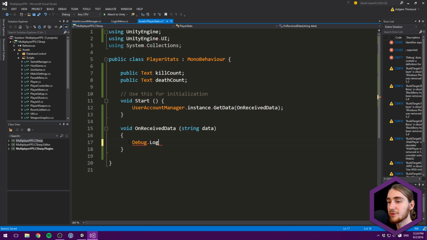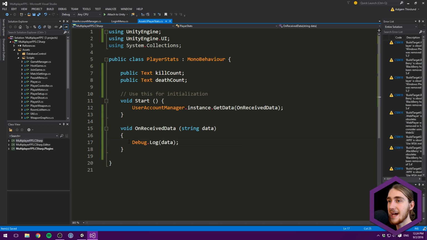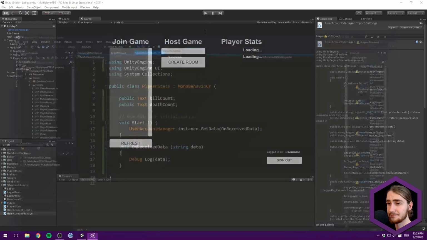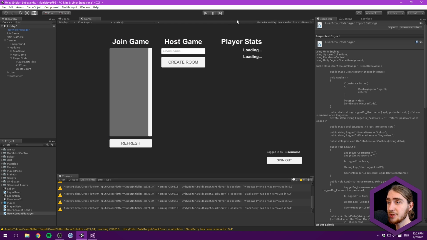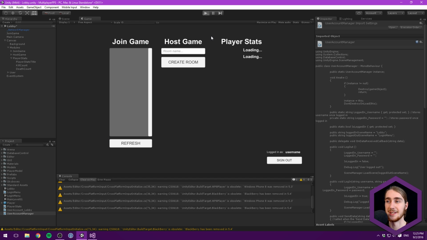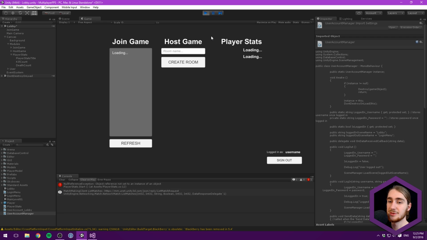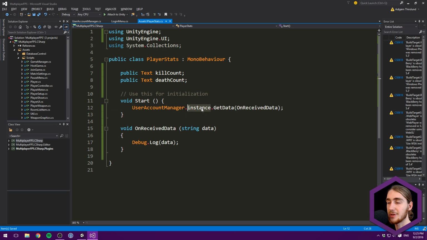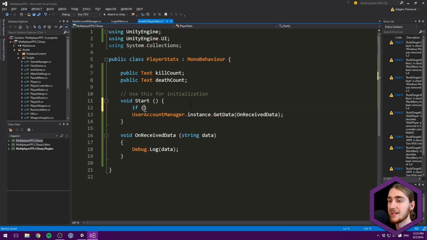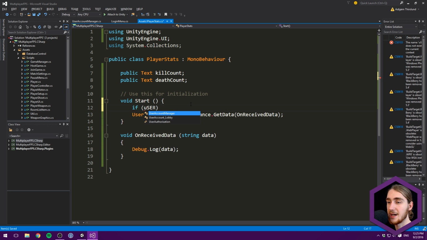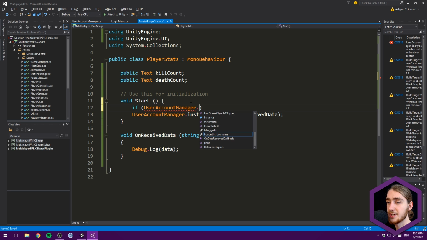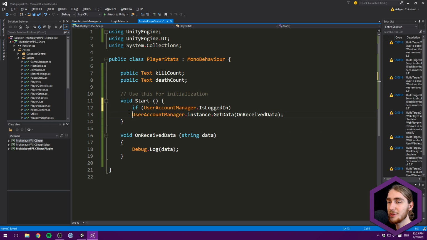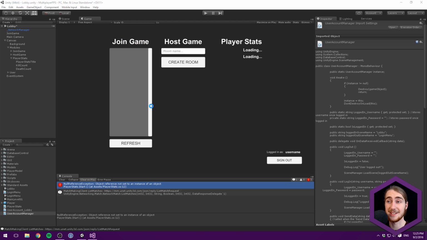What we'll do right now is we'll just Debug.Log out our data here, so we can see if our code is at least working so far. So what we should see now is that if we just hit play, nothing is going to happen. And the reason why is that it's only going to... Okay, we get a null reference actually, so let's see here. Okay, we're calling the instance, so we have to put in here if user account manager dot is logged in. We only want to do this if we're actually logged into the account manager.